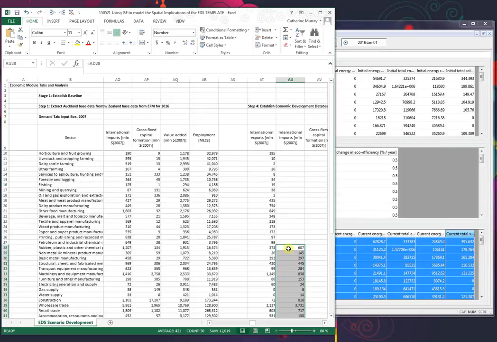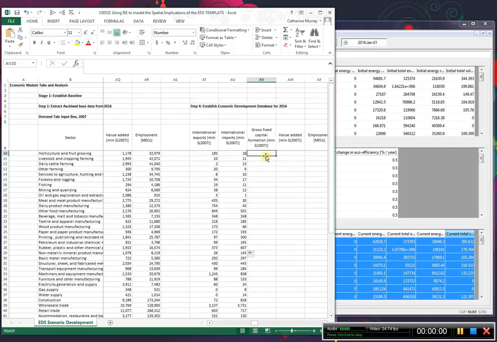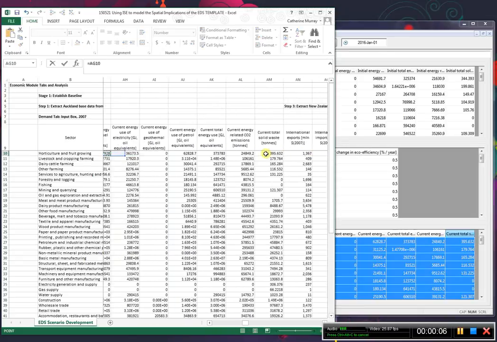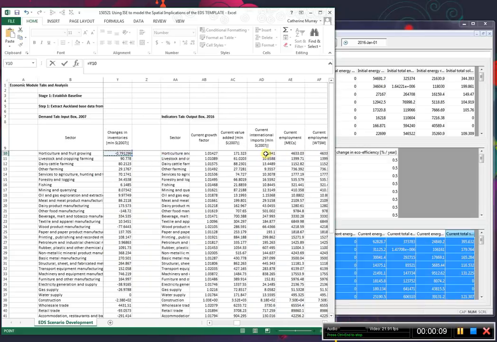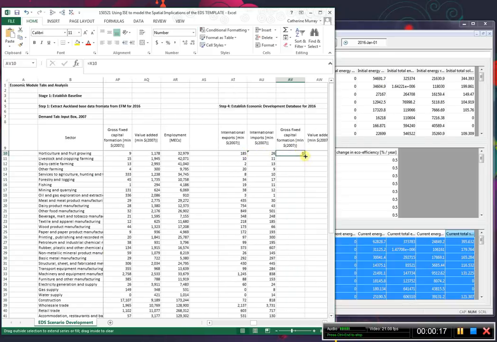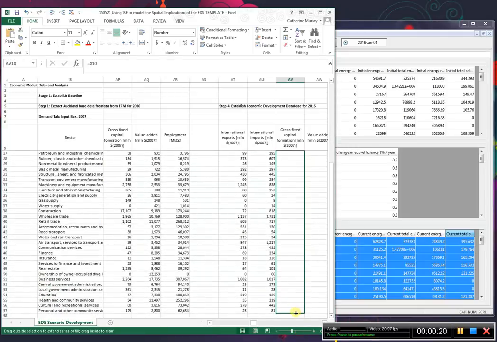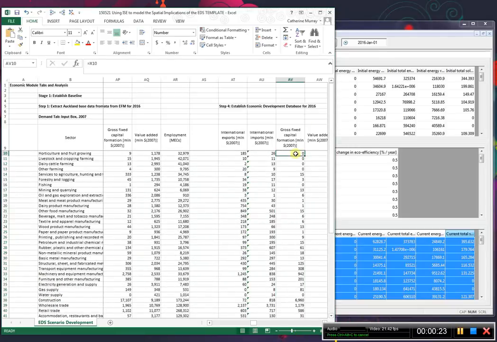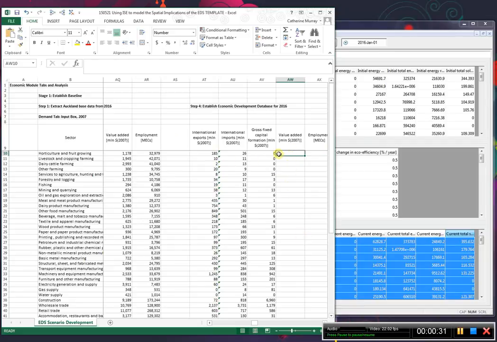I've just started in the middle there, so I'll just drag that up to fill out that column. The next thing to find is gross fixed capital formation, which we have extracted as well. Here it is, gross fixed capital formation. Just copy that across. And then we want value added for 2007. Find this in our data.